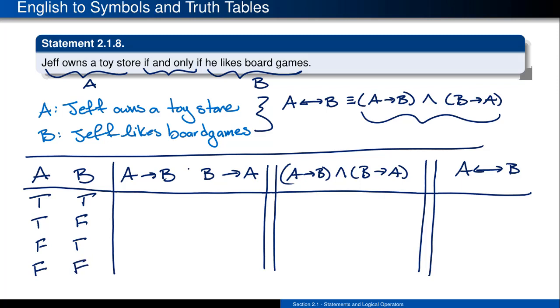So first off, I'm going to have the conditional statement A implies B. The only time that's going to kick out a false is that particular situation where A is true and B happens to be false. I satisfy my hypothesis, but I fail my conclusion. So that's the one and only F. All of the others are going to be true.